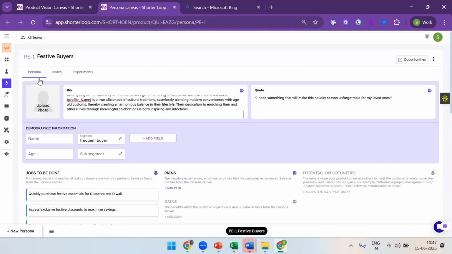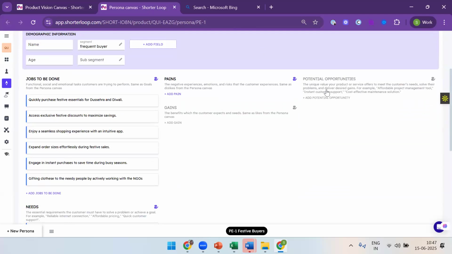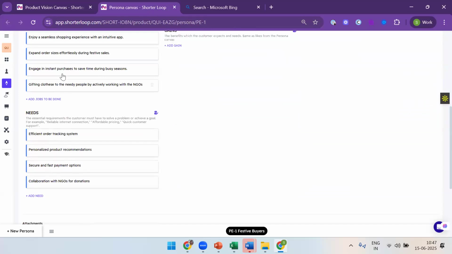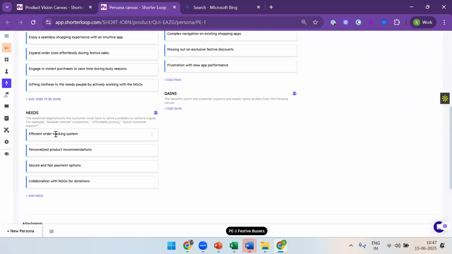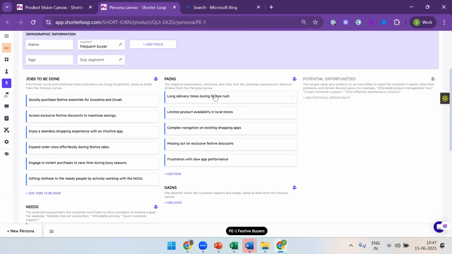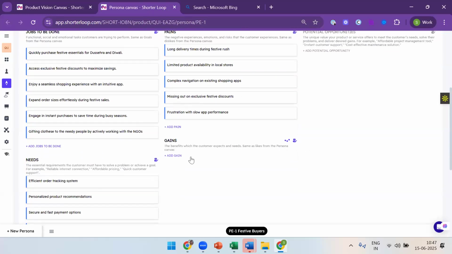We were talking about after identifying the problem and going to the persona. Based on the persona's problems, needs, and pains, how do I identify the opportunities? I have already identified the needs. Based on their jobs to be done, I identified they want an efficient ordering app. They want a seamless experience. They want fast payment options. And they also want, if there is some NGO tracker where they want to gift, that is also an unspoken need, but I have given this. So you can also do that. And then based on that, what are their pains? Long delivery time, limited product availability, frustration with slow app performance. Load testing is very important. How many people at a time can use the app?